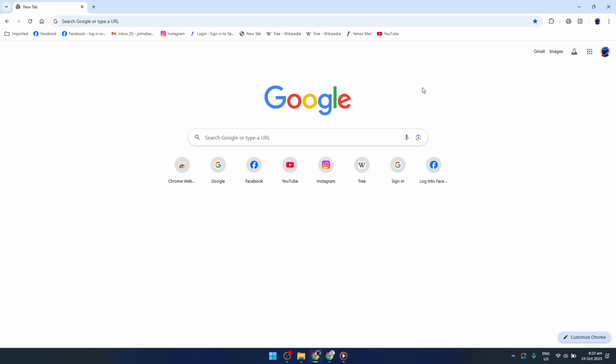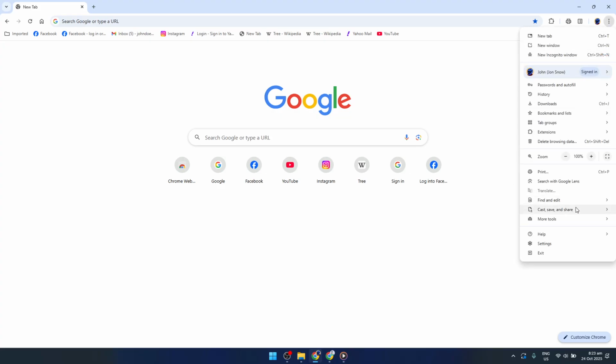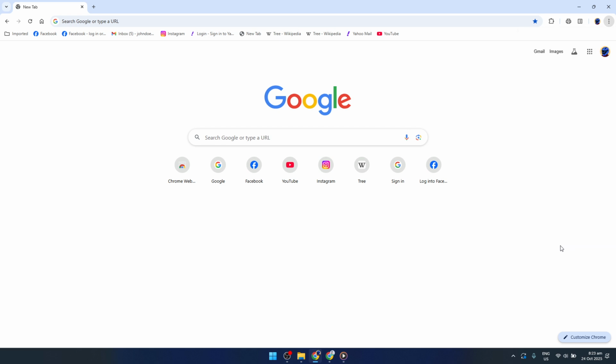First, open your Google Chrome browser. Once it's up and running, navigate to the top right corner where you'll see 3 vertical dots. These dots are your gateway to all the settings and customization options available in Chrome. Click on them, and from the drop-down menu that appears, go ahead and select Settings.